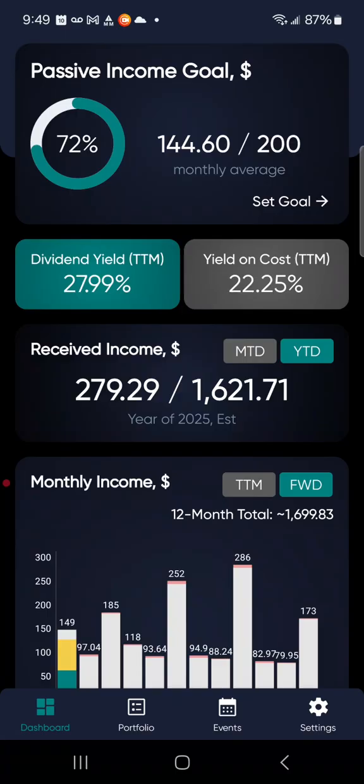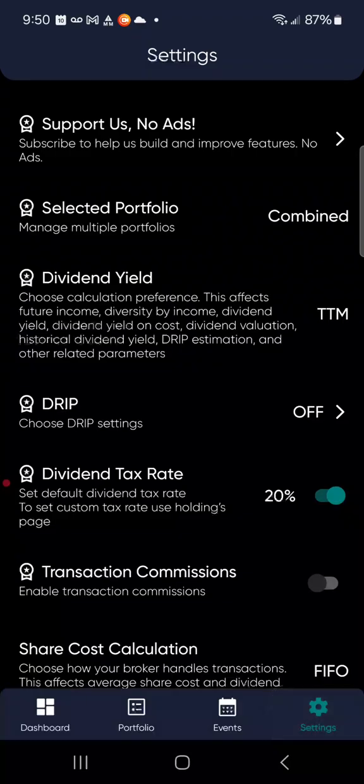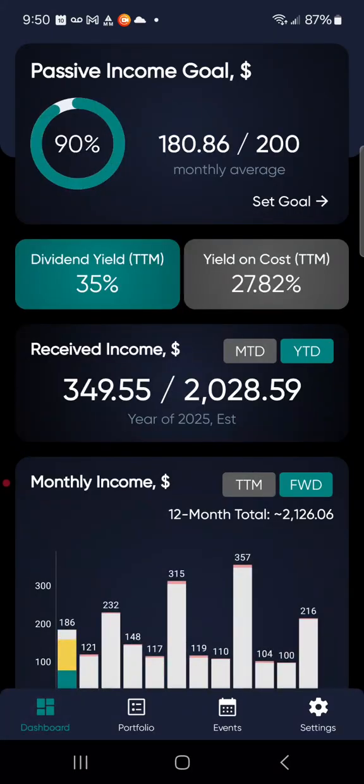There is a 20% tax on dividends, which is less than income tax and less than the day trading tax. If you day trade, your tax is going to be higher. But if you just do dividends, the tax is lower. It's only 20%. So before tax, this is where I'm at, $180 a month.